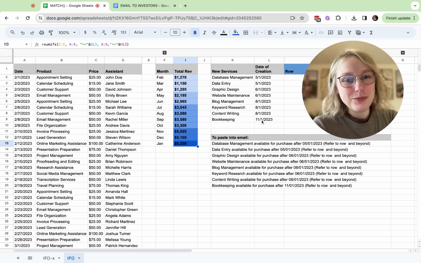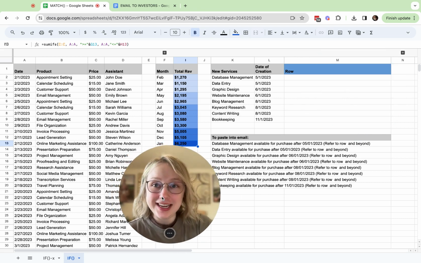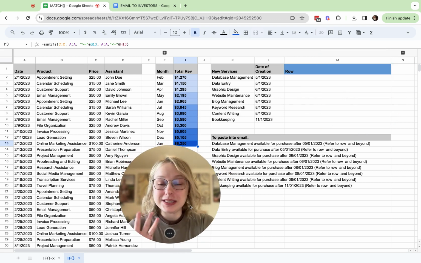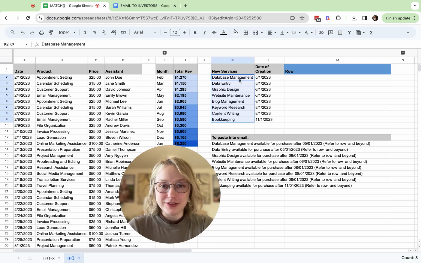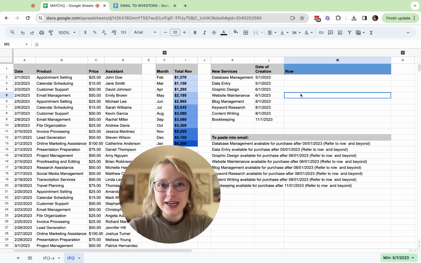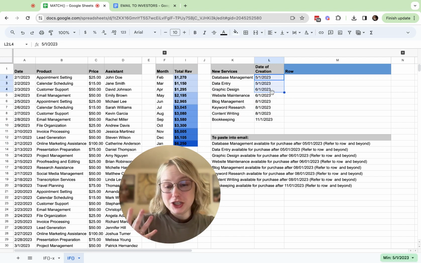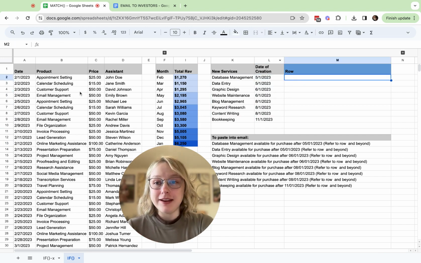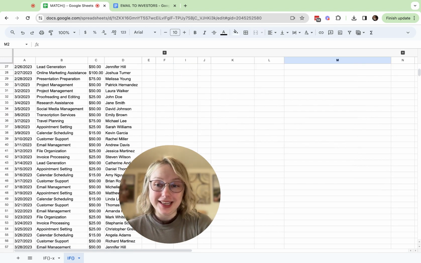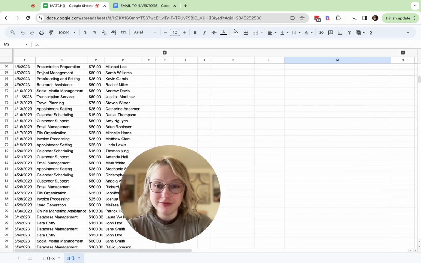So in this example, I am going to be creating an email to send to my investors to explain this to them that has the new services that we started offering, the date that they were created, which is just information I just know, and the row where they can find this information in this list of sales because it's so long.